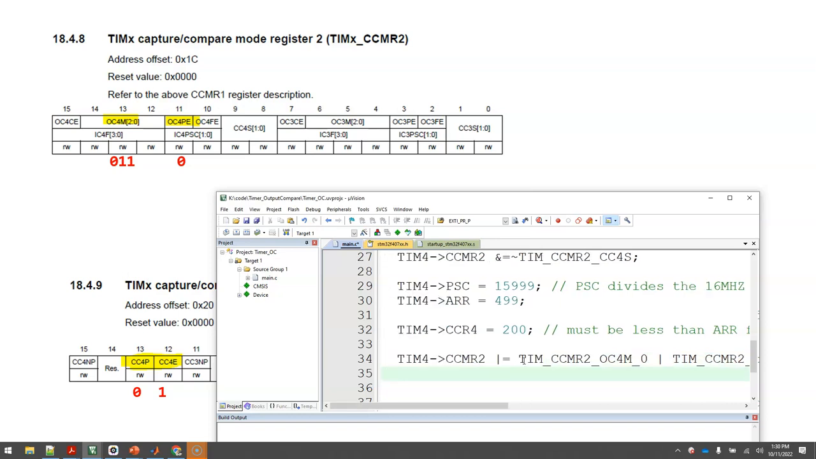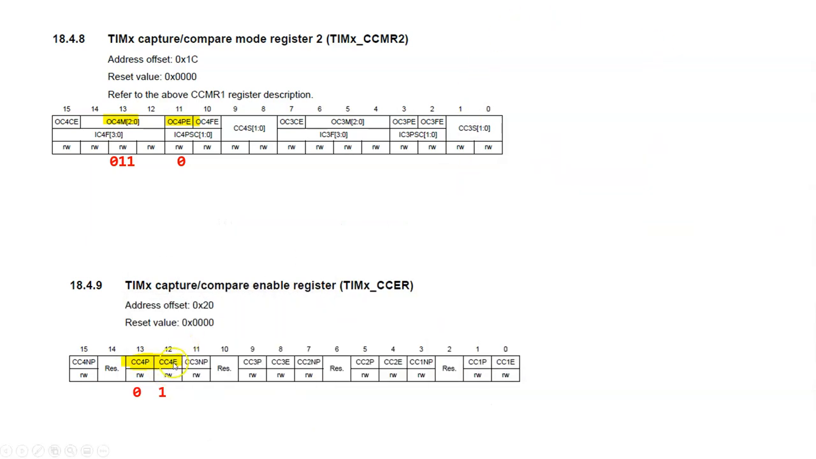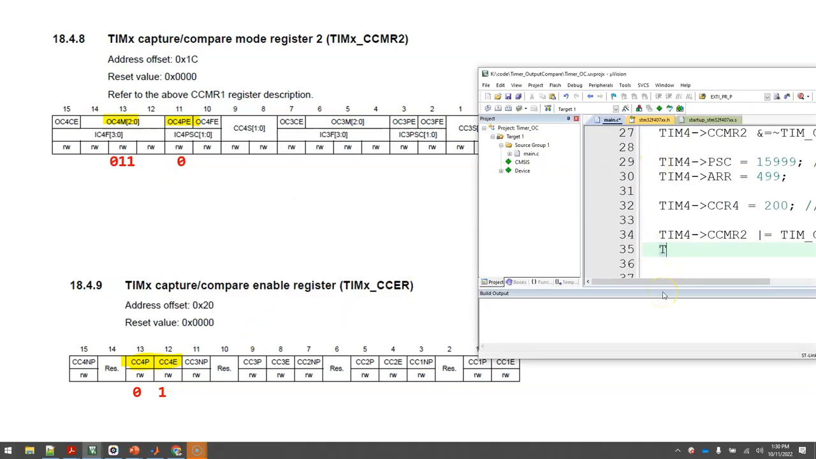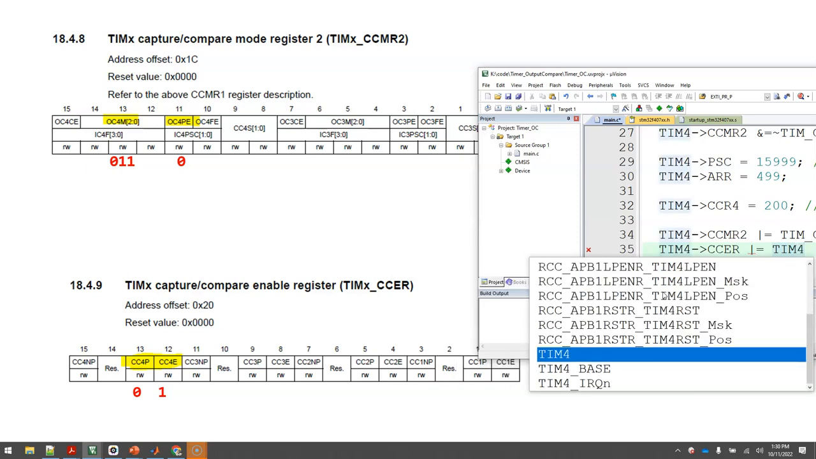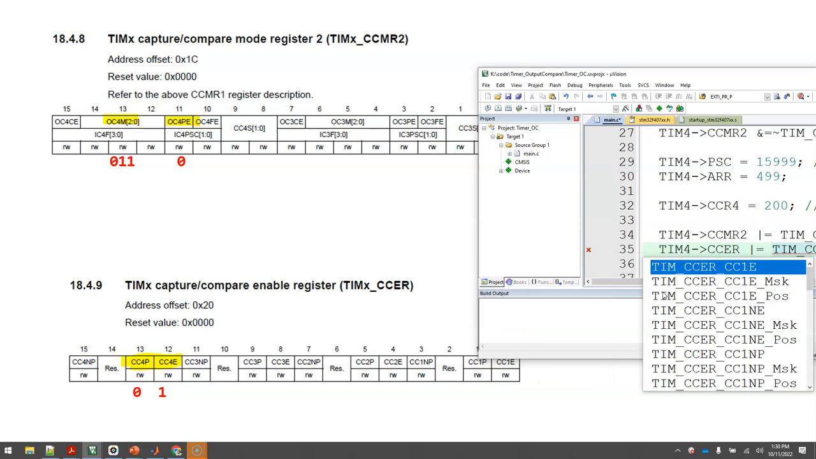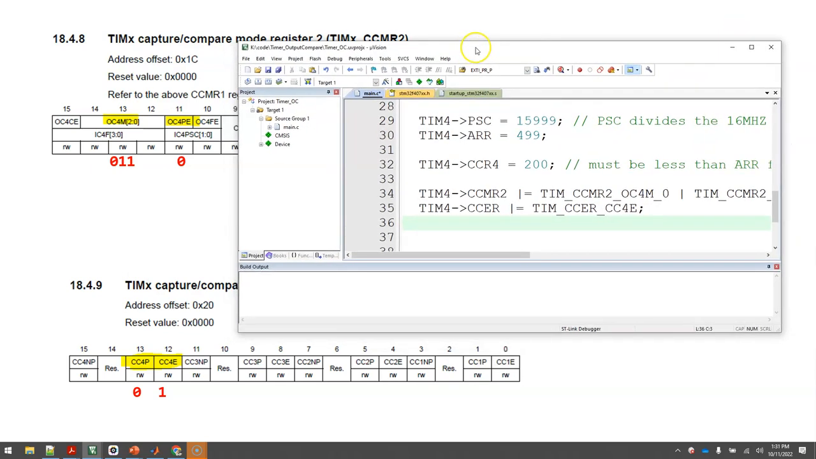Okay, right? And for the timer capture compare enable register, it says write a 1 on CC4E and CC4P should be a 0. By default this is set to a 0, so we need to push a 1 on bit 12, which is the CC4E bit. So we have timer 4 CCER register, and we're looking at the CC4E mask. Hopefully that, yep, CC4E mask.